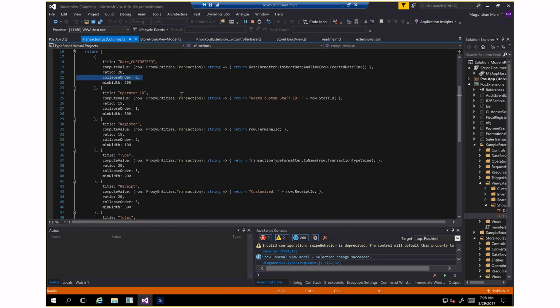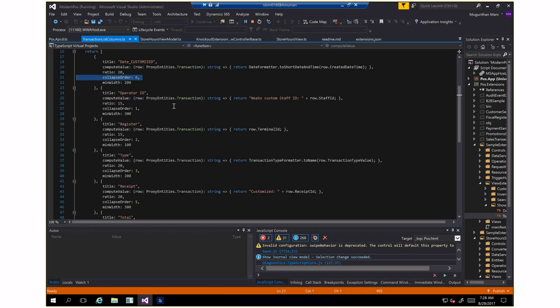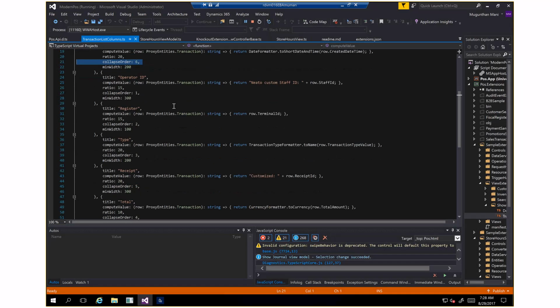If, like we had here, the grid or the data list doesn't have enough width to show all of them side by side. So that should be 1 through n, where n is the number of columns in the set. The highest collapse order value will be collapsed last. The column with collapse order 1 will be the first one to be collapsed if there's not enough room to display all of them.